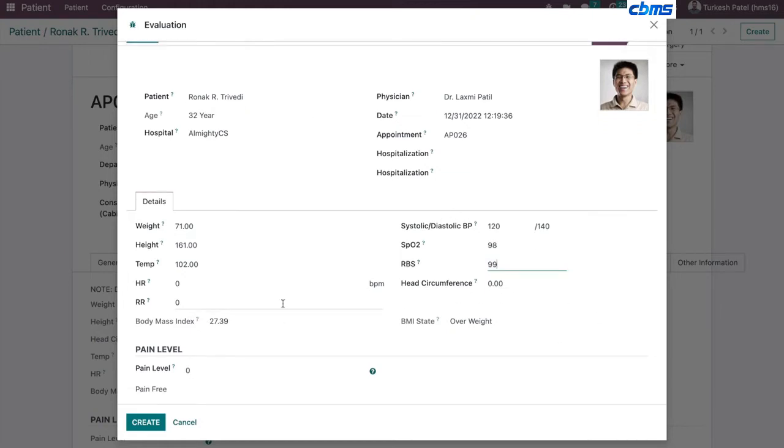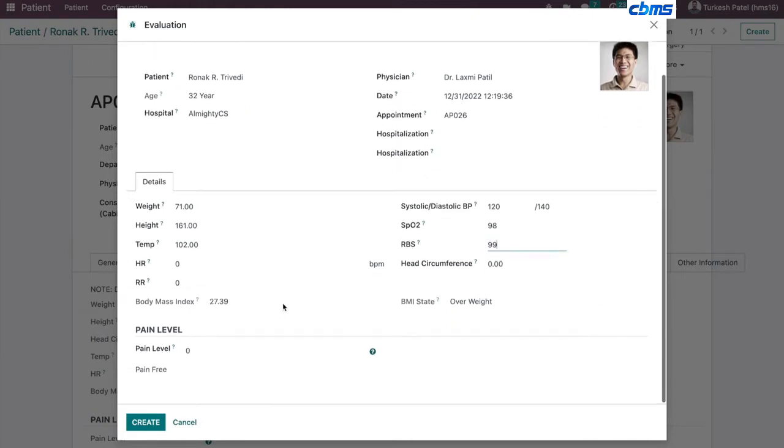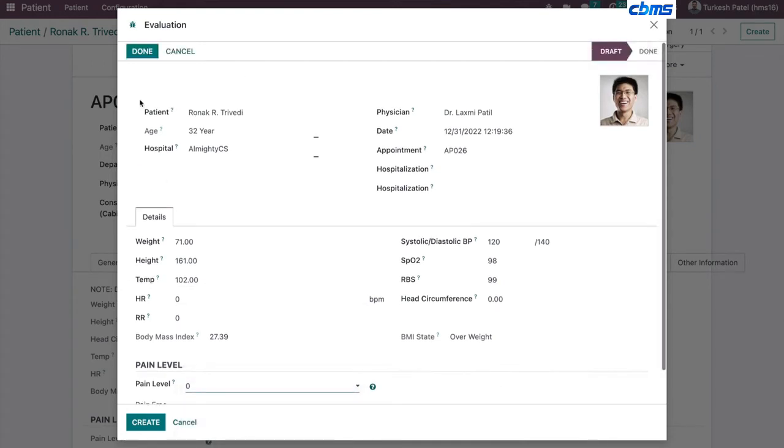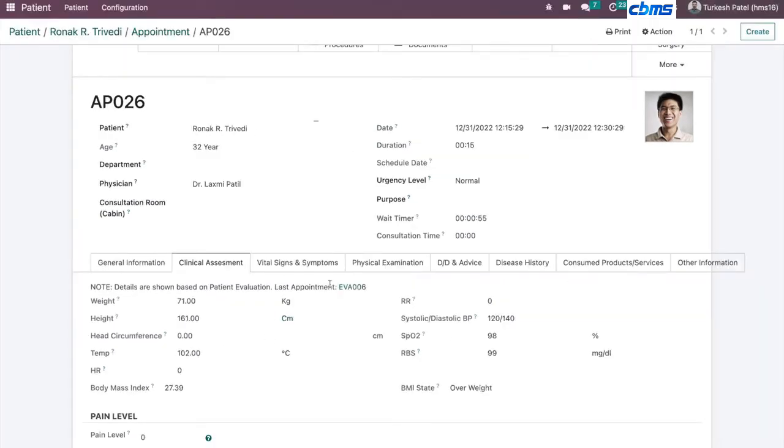So all the basic information of the evaluation will be entered over here, and if they have any pain level also, as we discussed, that can be entered and we mark it as done. So that evaluation is linked to this appointment. We can have multiple evaluations also, but it will show the most recent evaluation done for this appointment. So when we are checking the records, it can be useful.